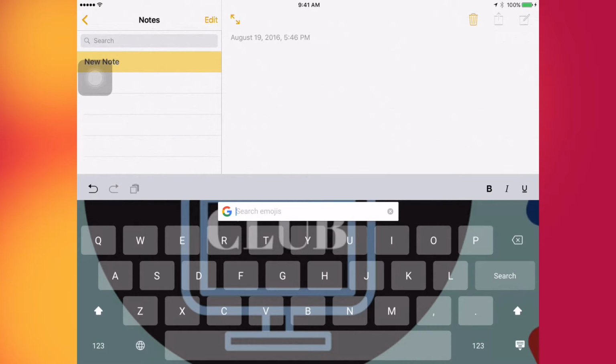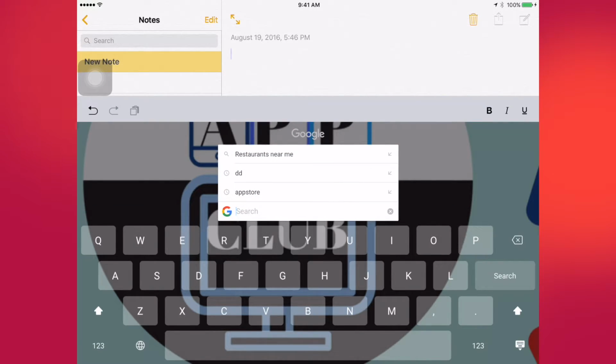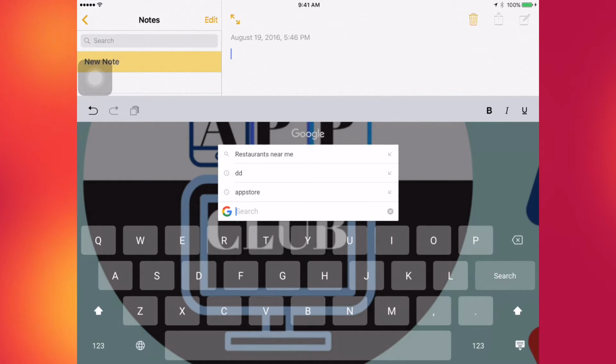And also other than that, something that is only available on this keyboard, since it's made by Google, if you tap on the Google logo, which is a G on the left top corner of the keyboard, it brings up a Google search. And basically, you can search for anything and use it in your note or whatever you're typing, which is a neat and fast way to do stuff.